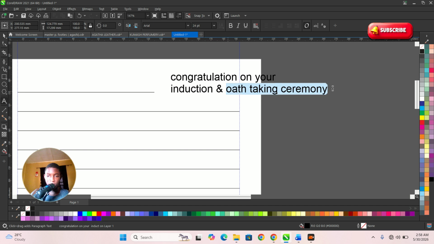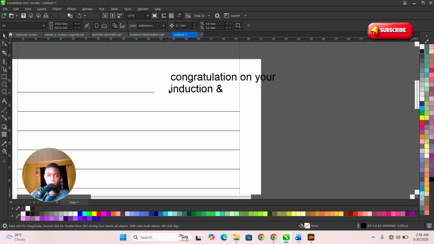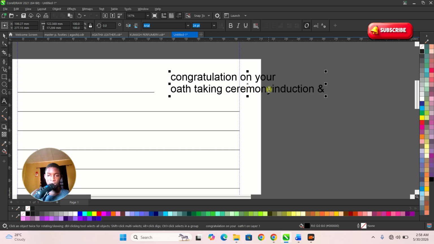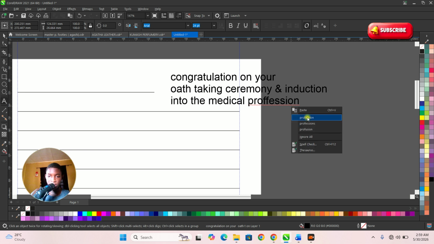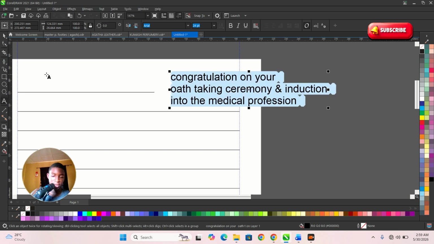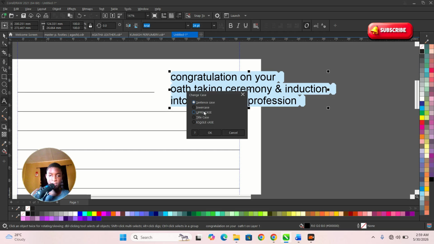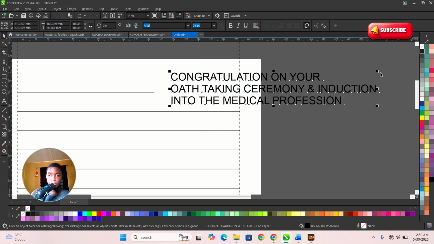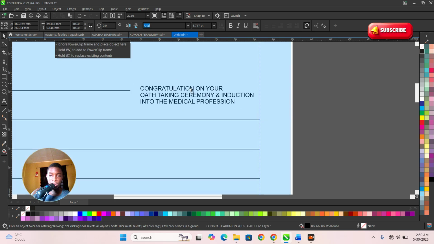The oath taking is supposed to come before the induction for clearer understanding. Oath taking and induction into the medical profession. I stand to be corrected, and I think this should be the right spelling for that. Okay. Then we can now drag it in like this.